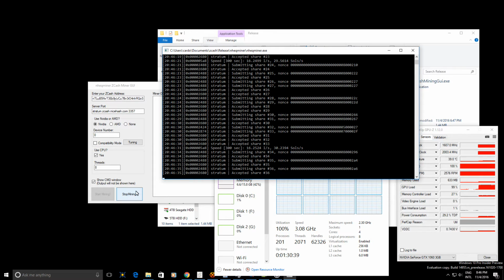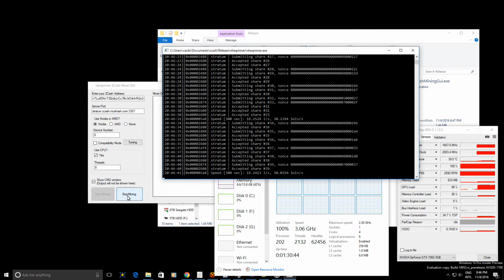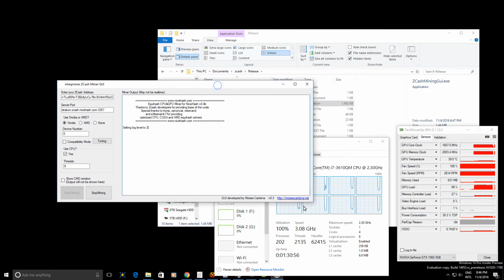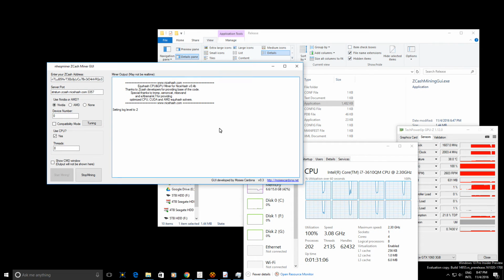I will show you the other method of mining, which is not showing the command prompt over here. So I'm going to press stop mining. We'll remove the option, and now I'm going to press start mining again. You can see that it is displaying the output over here, but it is not real time. However, it is running. You can see the CPU is running at 100%. You can see the GPU load is also running at 99%. But it is not real time. I believe this is due to a bug in nheqminer that it is not flushing the output. But it works. It is mining.